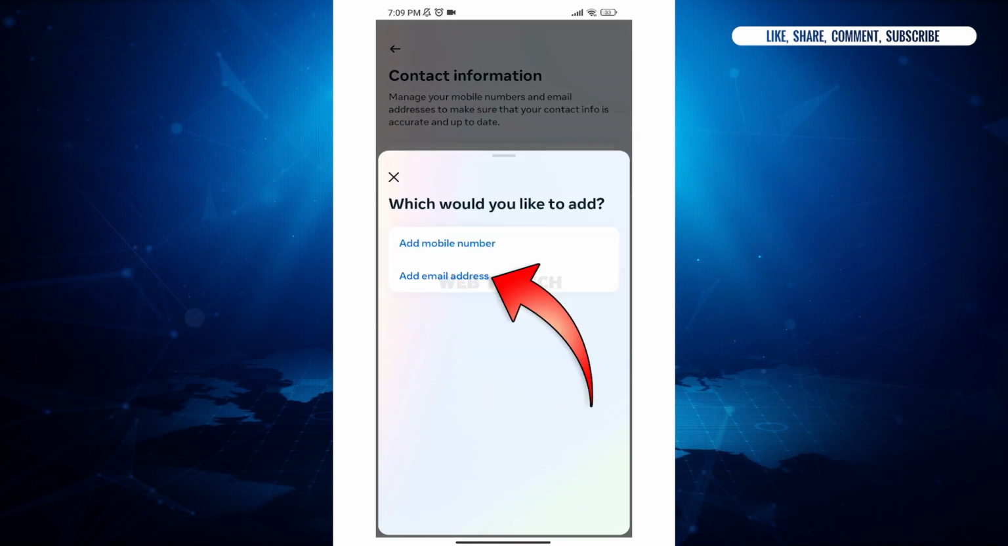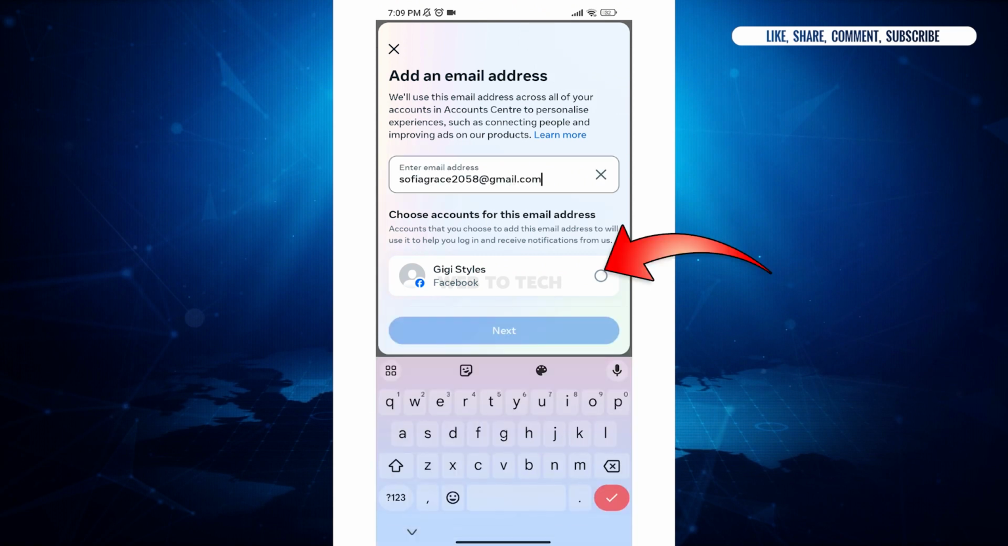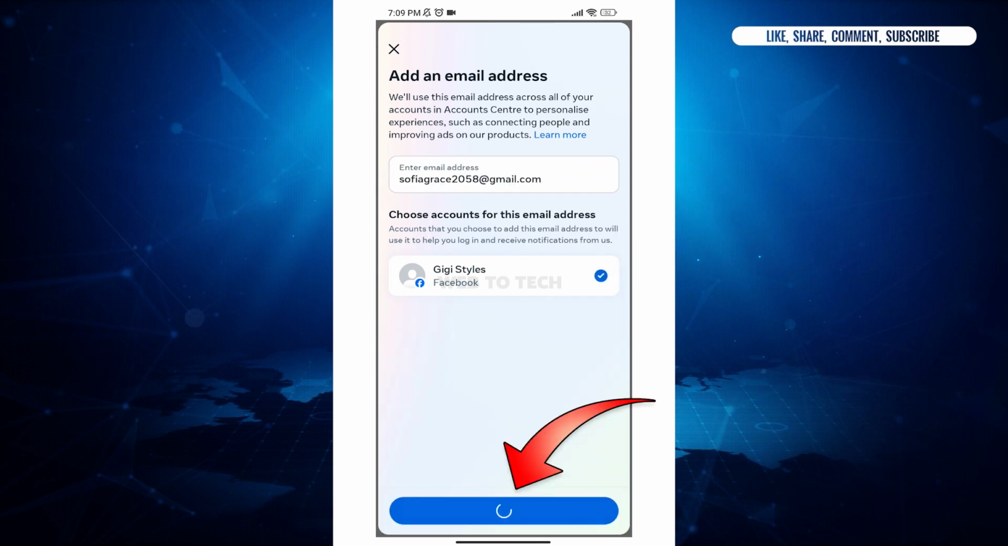Then tap on Add Email Address. Type in your email address in the empty slot and tap on the circle right next to your name. After you are done, tap on Next.